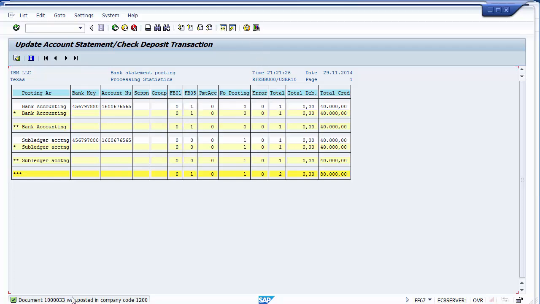No error is there. You can see the document 1000033 was posted in the company code 1200. So this is how you need to do the bank reconciliation. At times it may give you certain errors, and in those cases you need to execute those particular transactions again, and it works. It does happen at times, and if it doesn't work, then you have to work around why that particular error is coming up. Right now it's been working and all the configuration is in place, the same way you have to do this.